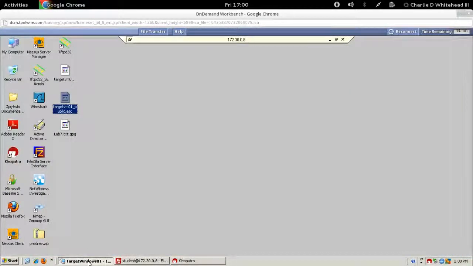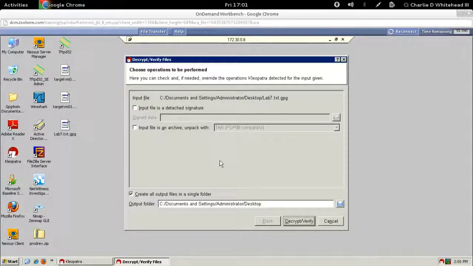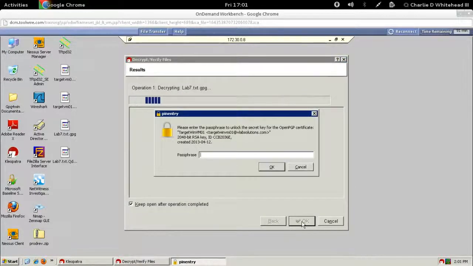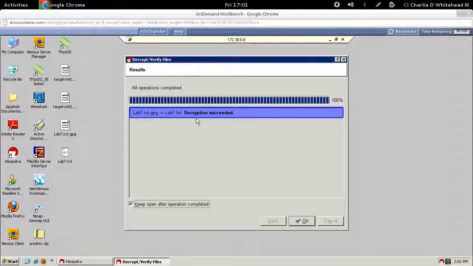Let's go back to our other remote workstation, and there's our file. So let's right-click on it, and this time we're going to decrypt and verify. So let's go ahead and just click Decrypt and Verify when this window pops up, and type in the phrase that you used when you created your certificate. And there you go, decryption successful.